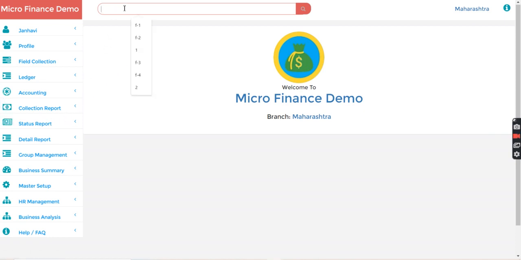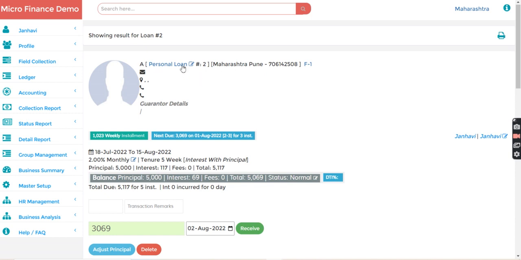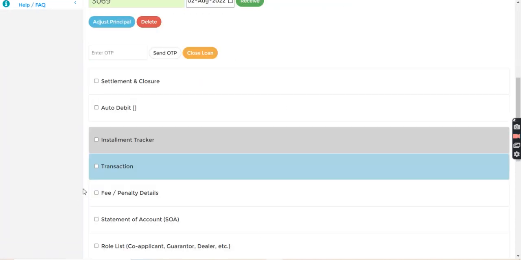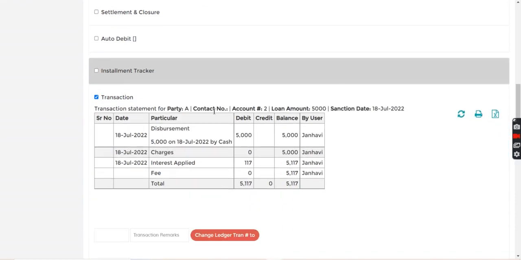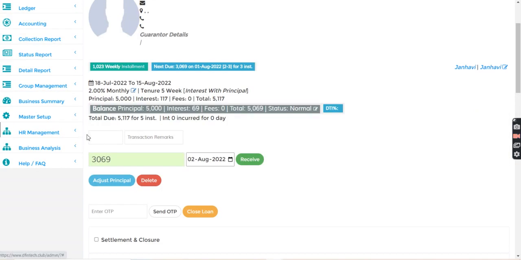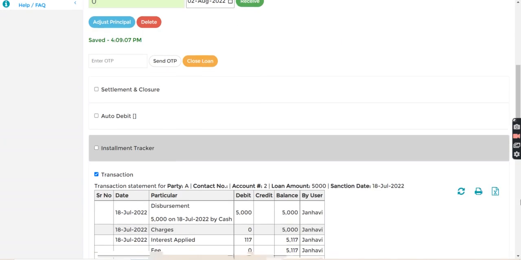So from the search bar, I will search one loan, let's say loan number 2. So here you can see this personal loan given to the member, and if I go to the transaction here, there is no transaction. Let's do it. So for example, I want to do it by cash 3069. So I will receive this 3069.